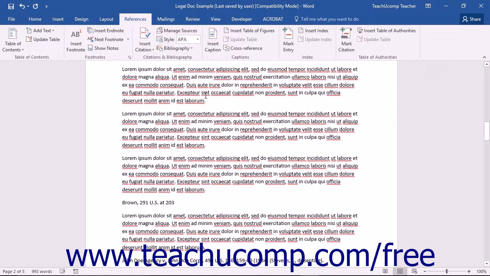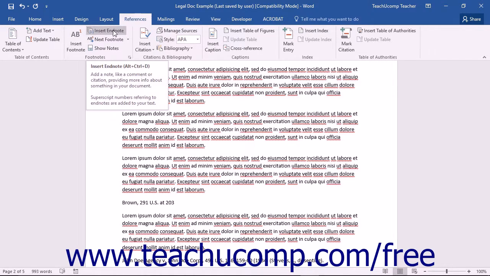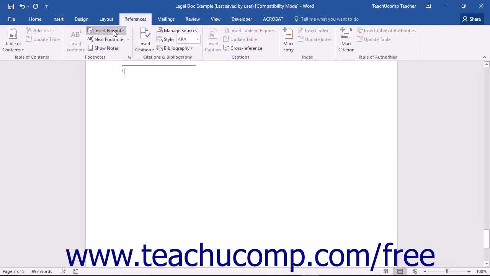To insert an endnote in Word, place the insertion point immediately after the text that you want to cite with an endnote. Then click the References tab on the ribbon and click the Insert Endnote button in the Footnotes button group. The keyboard shortcut of Alt plus Control plus D will also allow you to insert an endnote.